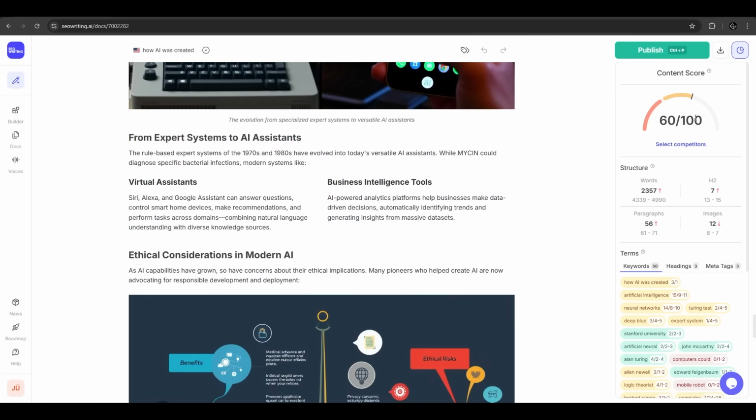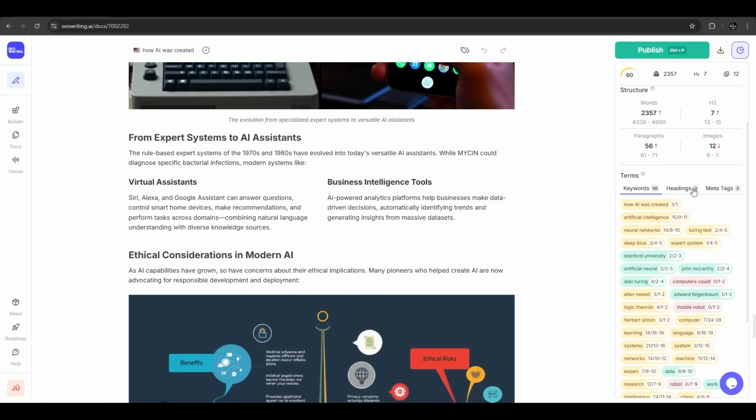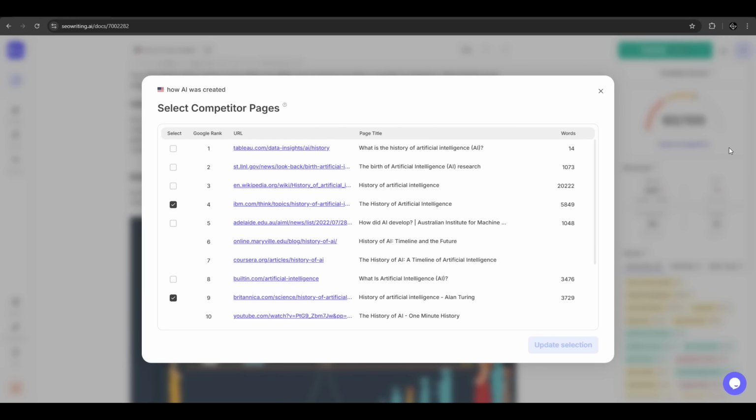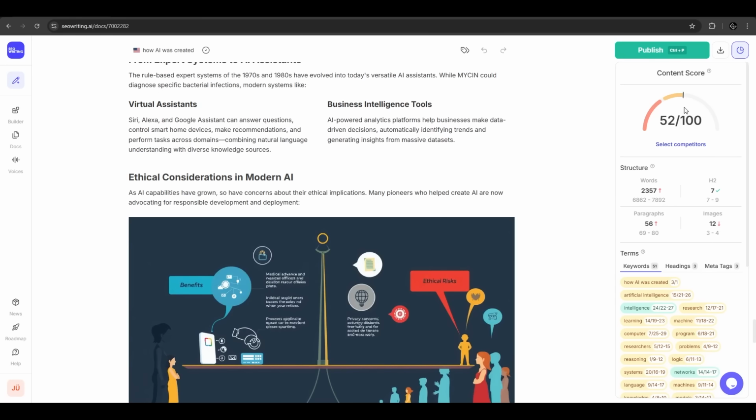Awesome. On the right side we have a comparison, how well our page is compared to others. We have an overview about the structure, how many words, paragraphs, images, which keywords, headlines. If we click on select competitors, we have an overview about them. We can select some, hit update selection, and now we have a better overview how our page is performing compared to others.